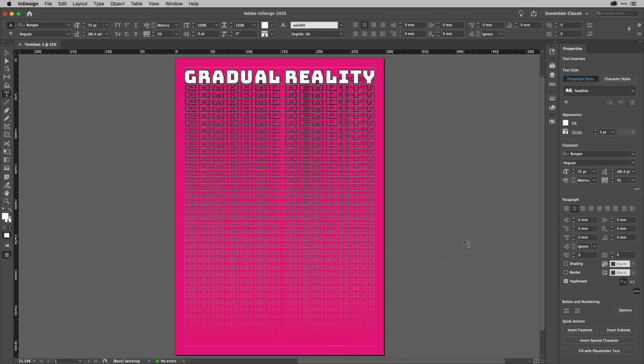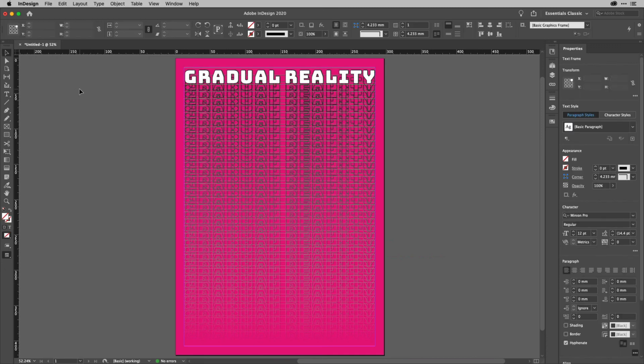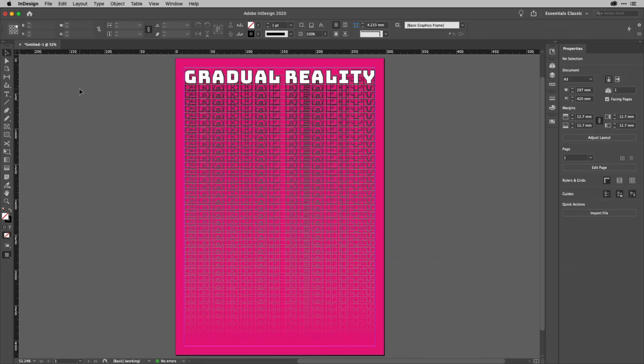And there you are. That's how you can create a quick, interesting background like that using text variables and paragraph and character styles in moments. There we are. That's it for now.